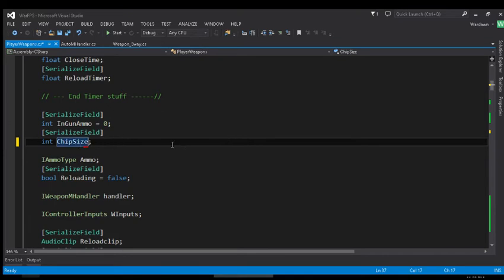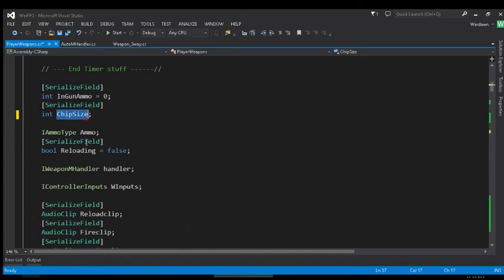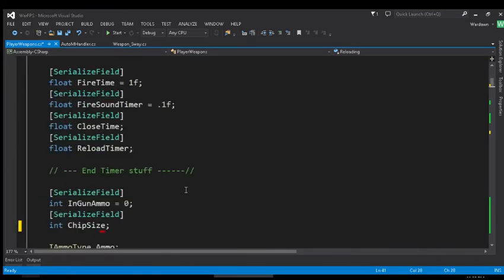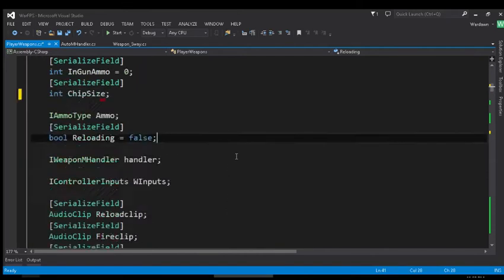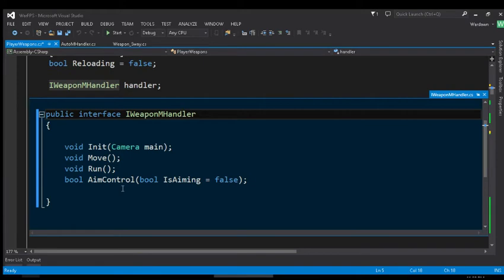That'll probably... Why does that look like chip size to me? It's probably spelled right. Oh well. Ammo, this isn't being used yet. Is reloading, pretty self-explanatory. M handler is an interface. That's all that this is.